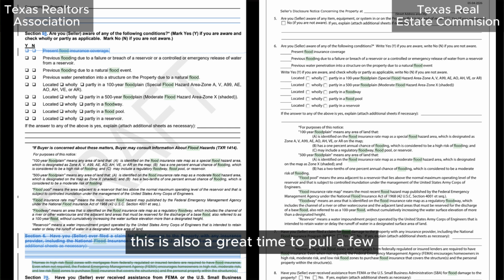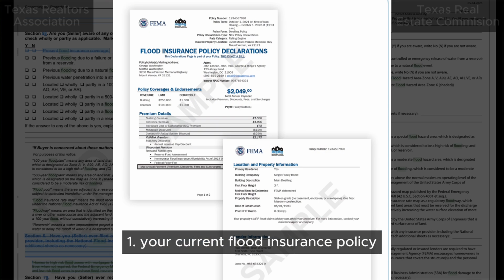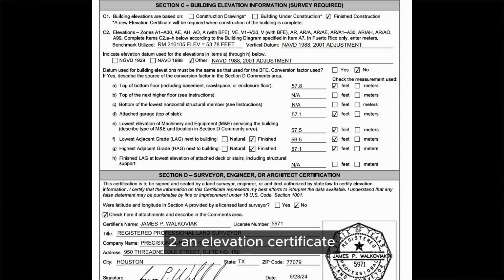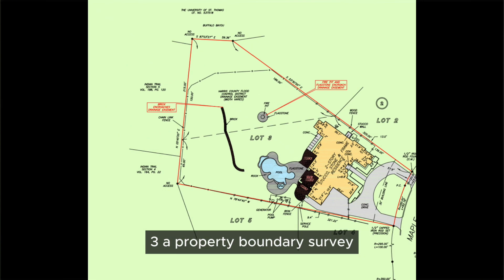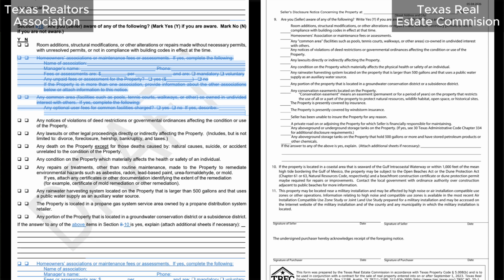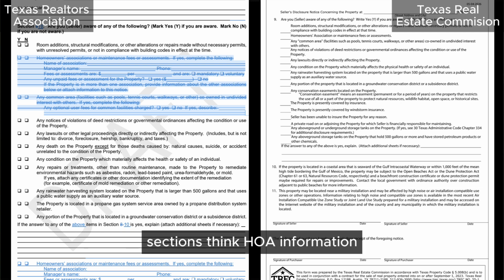This is also a great time to pull a few important documents from your files. One, your current flood insurance policy showing the annual premium. Two, an elevation certificate that you used to obtain flood insurance when you purchased the home or obtained flood insurance. Three, a property boundary survey. There's also a section on both forms that covers what I like to call the "everything else buyers want to know" category. The things that don't neatly fit into the earlier sections.